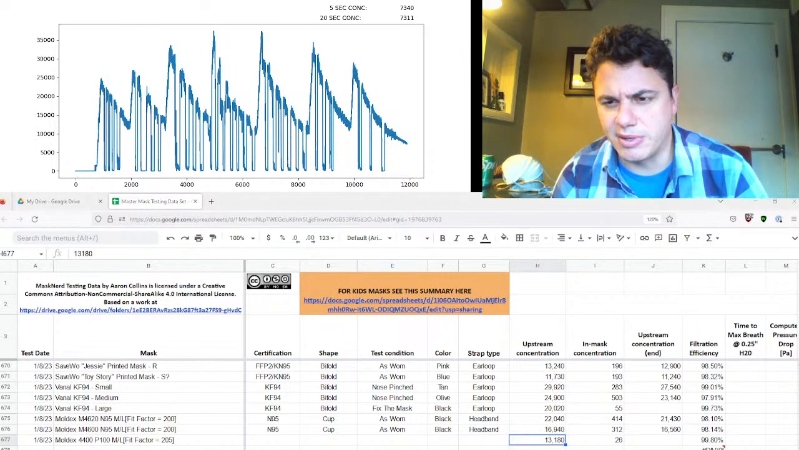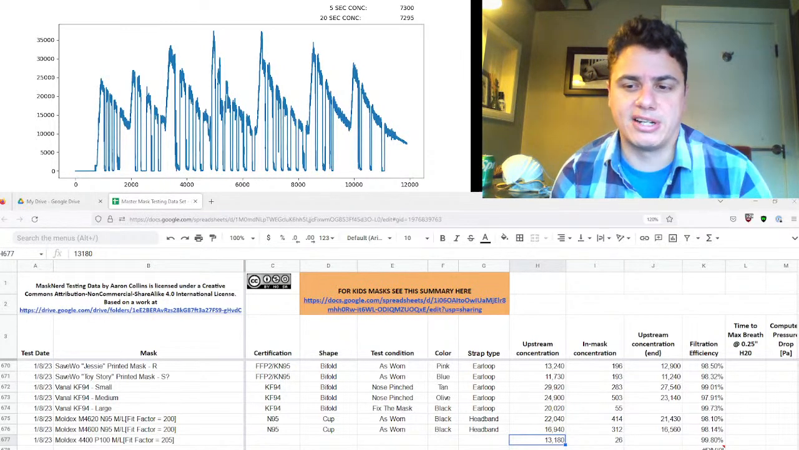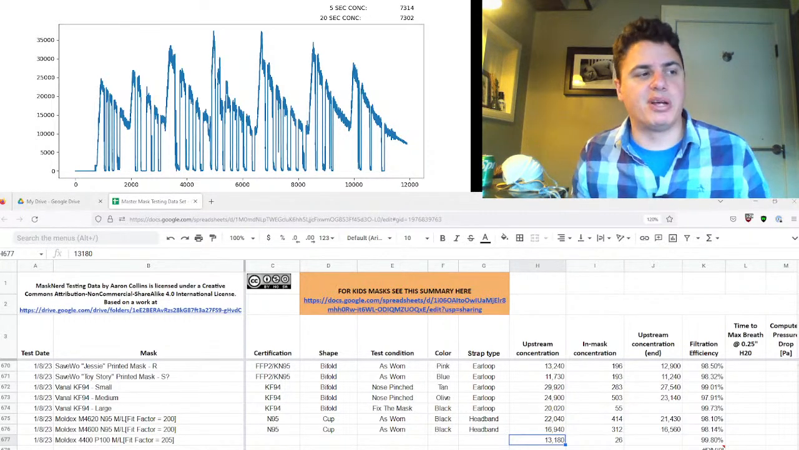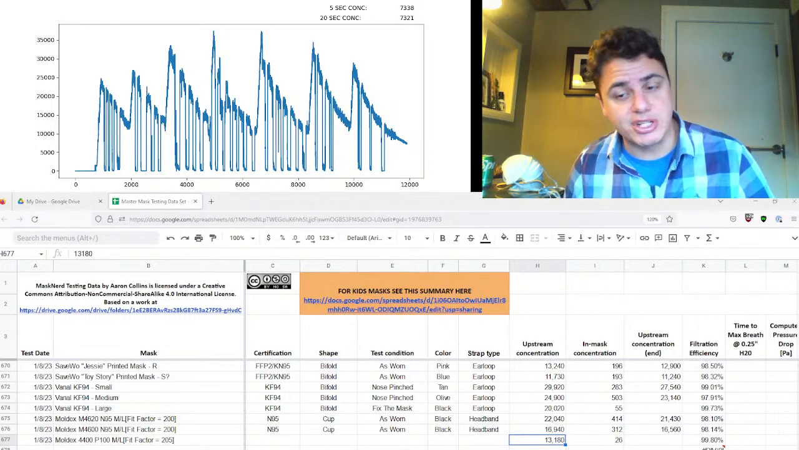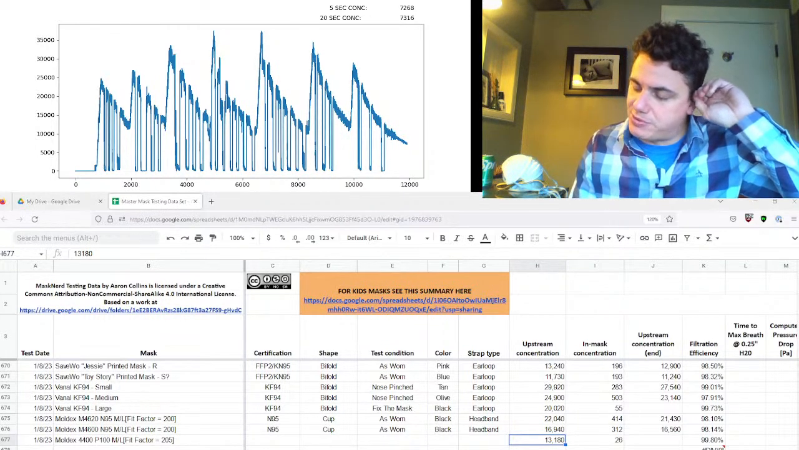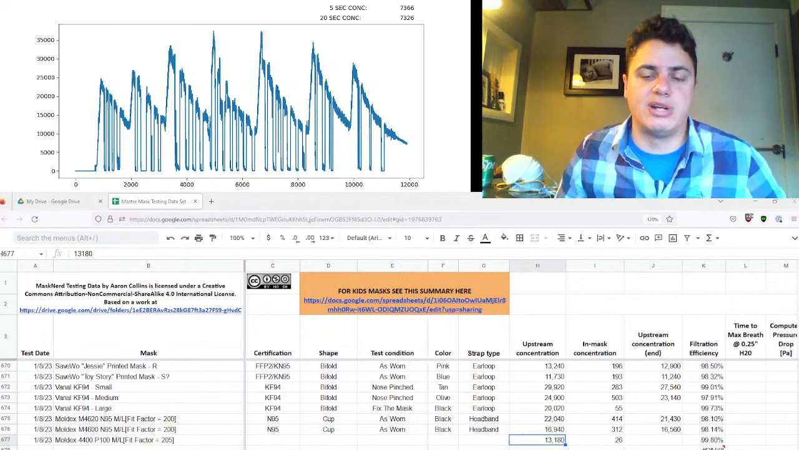Some N95s do not block cigarette smoke. Yeah, most cigarette smoke is not going to get blocked by an N95. You'll still smell the cigarette, but you won't be breathing the particles from the cigarette, which is good. So there's that bonus. But yeah, most smells will pass right through an N95.